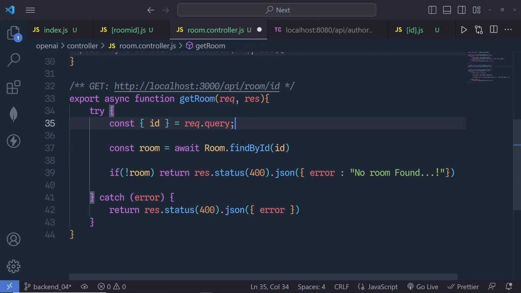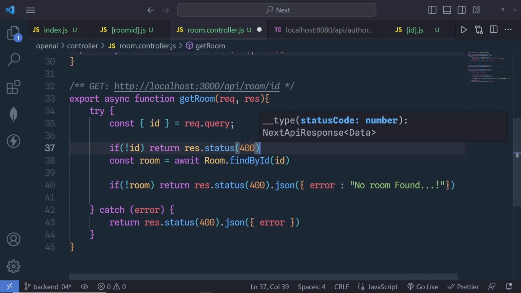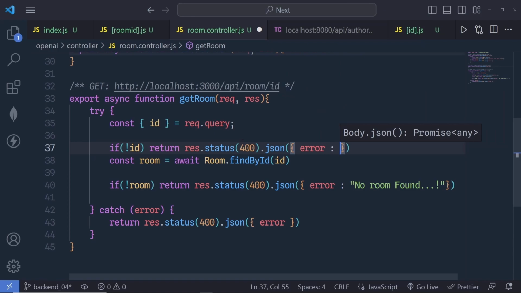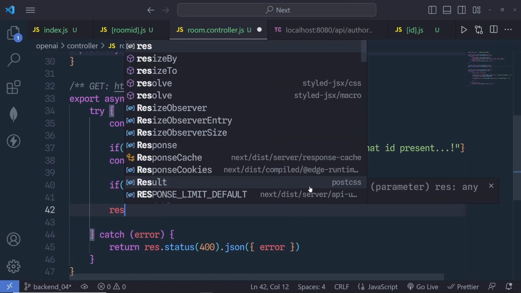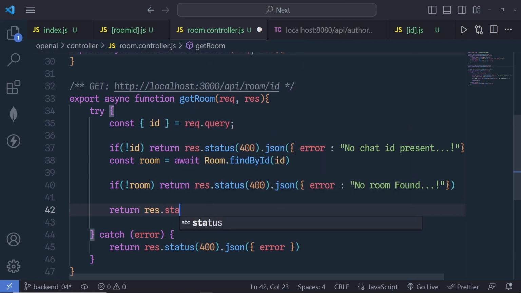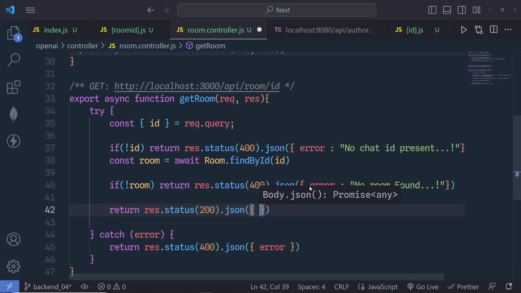And if we don't have id, then return response.status 400.json, and inside this object I'm going to say error: no chat id present. Once we have a single room, we can easily return that right down here. We can say return response.status 200.json, and inside the json we return success true and then return data, something like this.